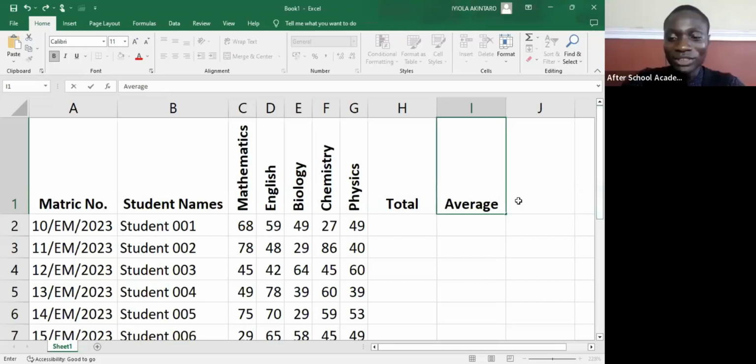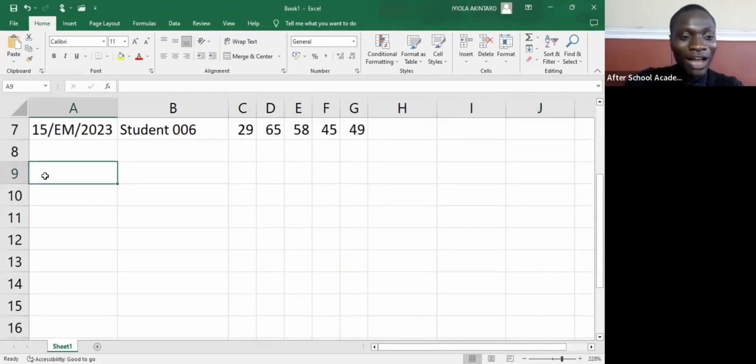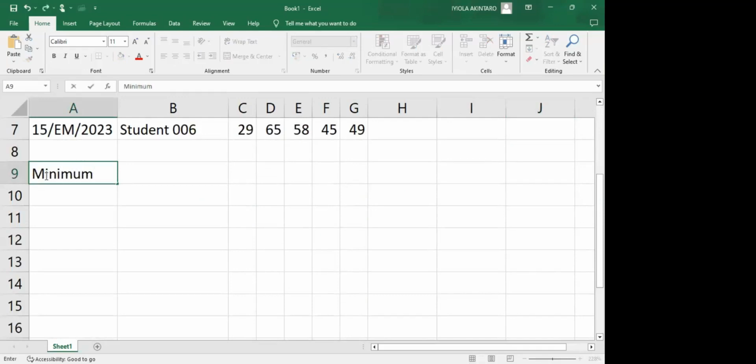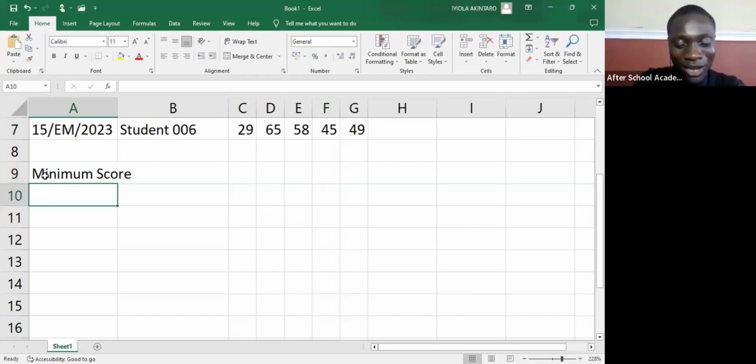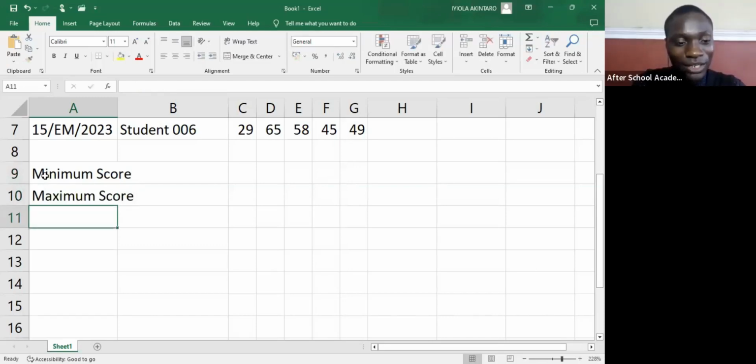Awesome. So now let's proceed to below the data. I will enter some other things. I want to find the minimum score. Then I want to know the maximum score for each subject so that I can know the students that are doing well per course. Then I want to find the average score for each subject.